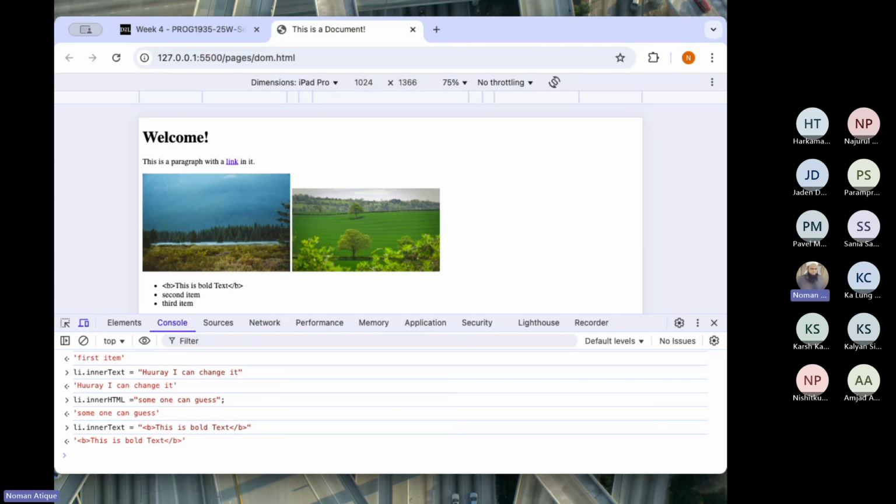If I do that same with inner HTML rather than inner text, do you guys know? This bold will be rendered then. Look at that. How many of you guys understood the difference between inner text and inner HTML? Inner HTML means you can write some HTML and HTML will be rendered. Amjad, do you understand? HTML will be rendered.